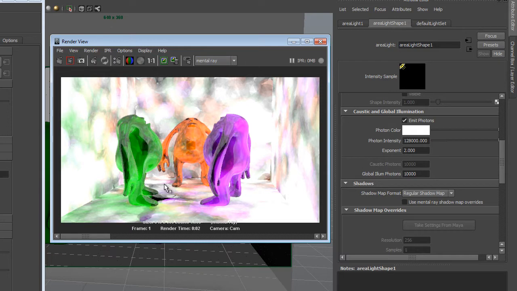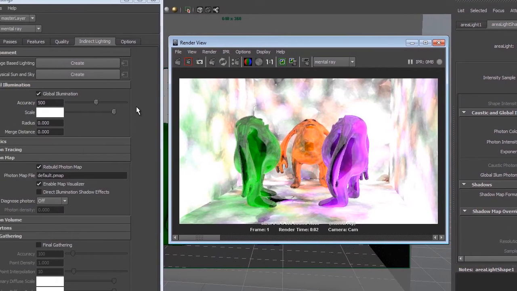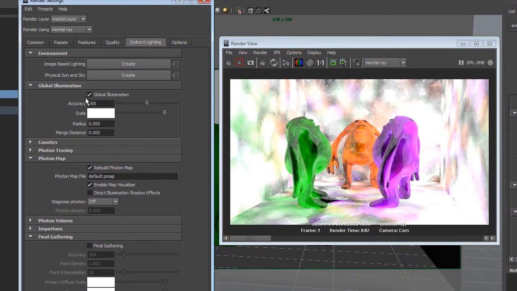Okay, so we're getting a real burned out scene. Let's save this. And obviously we don't want this amount of burn in our scene. Now is the time to start dialing up the settings in the global illumination in the render settings.